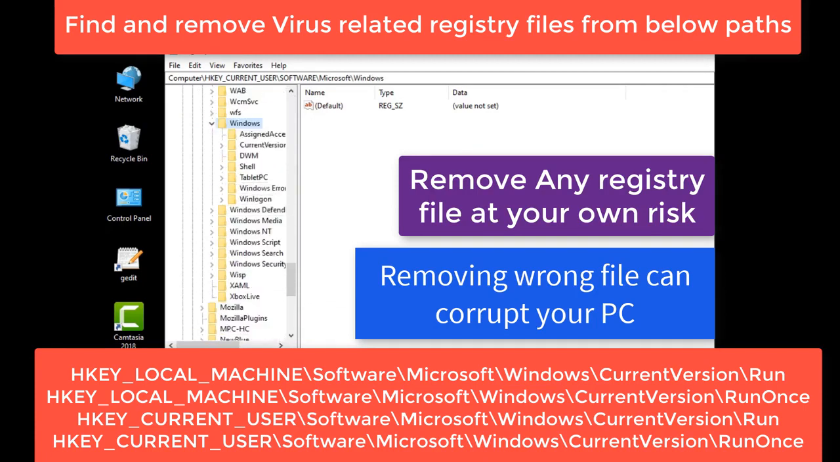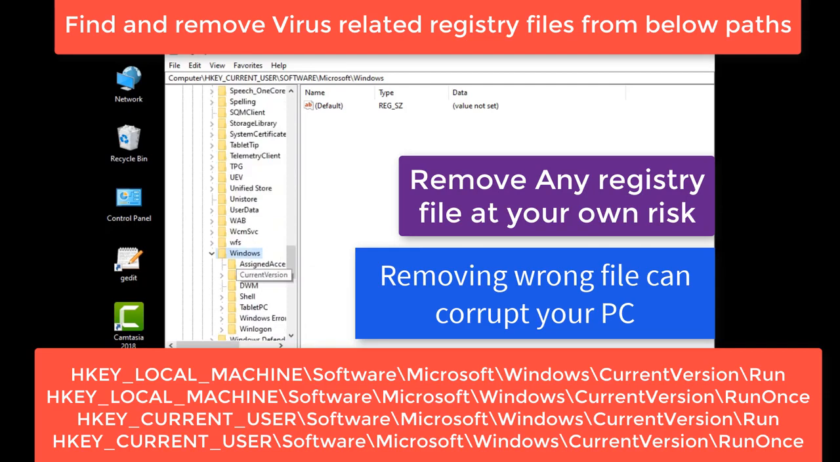HKEY_CURRENT_USER software Microsoft Windows current version Run. HKEY_CURRENT_USER software Microsoft Windows current version RunOnce. These are the paths where viruses mostly create their registry keys. All you have to do is find the virus registry key and delete it. If you are uncomfortable with this process, then please do skip this process because removing any wrong registry file may corrupt your computer entirely.